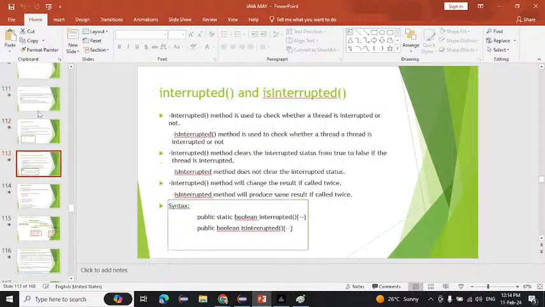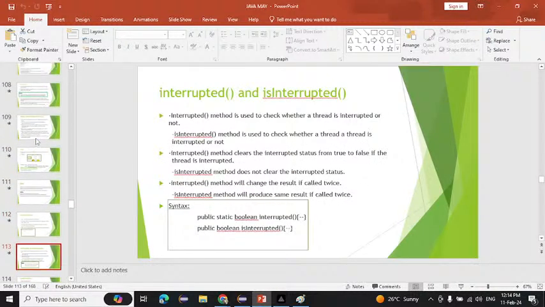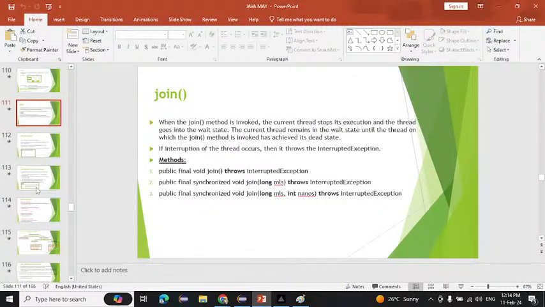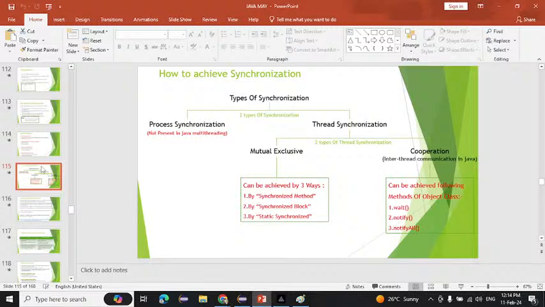What we saw yesterday was the interrupt method and the interrupted method. Before that we saw methods like yield, and after that we saw the join method as well, right? Today we will see a new concept of multithreading, that is synchronization.